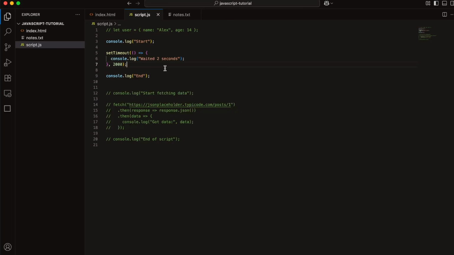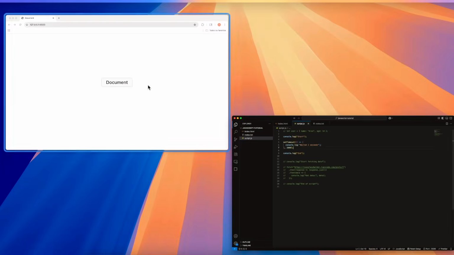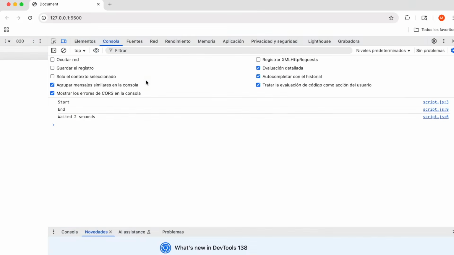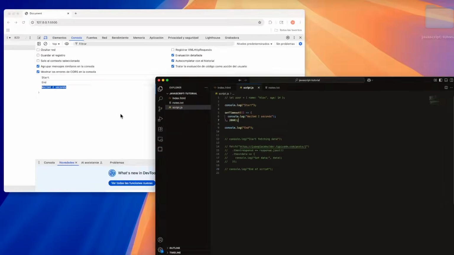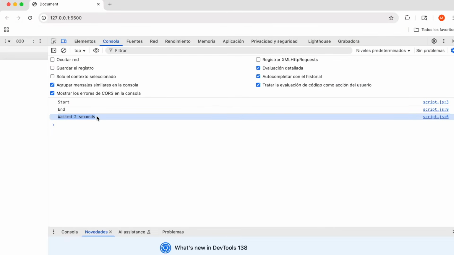JavaScript alone can't pause or sleep. It's always going to run one thing at a time, but setTimeout, as part of a web API, allows you to have that functionality. And so if we go to our console and refresh, you'll see start, end, and then waited 2 seconds. So even though setTimeout is between start and end, it won't run until the very end. It won't display until the very end.